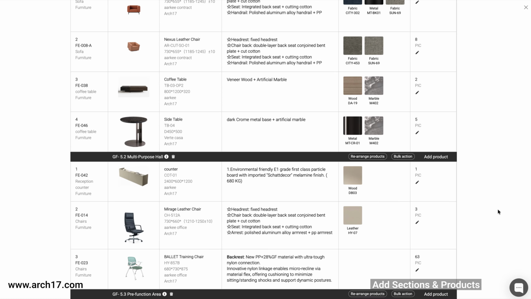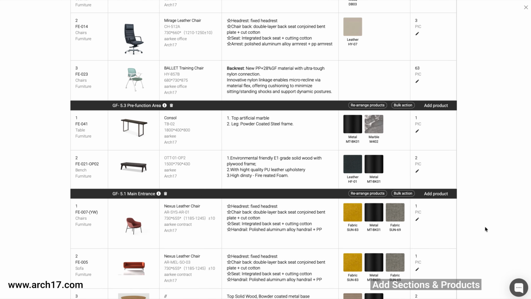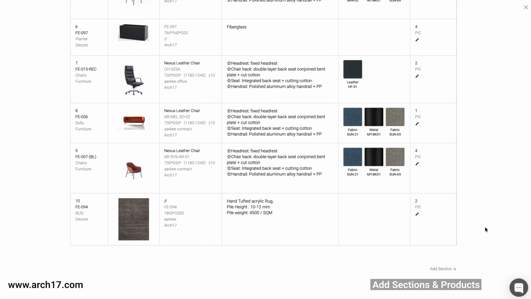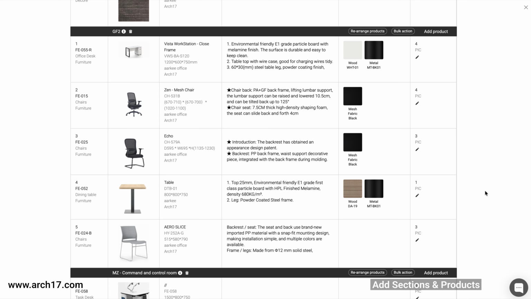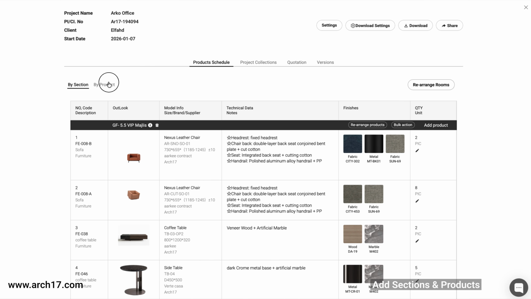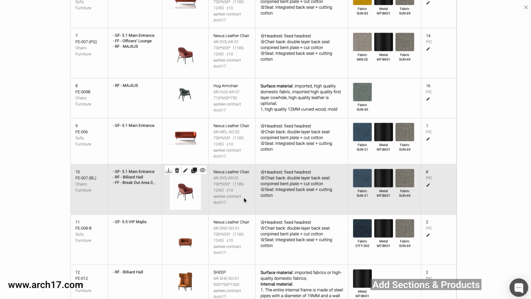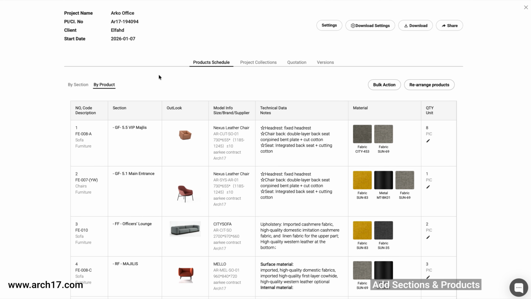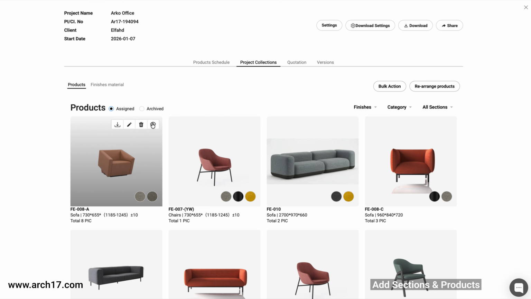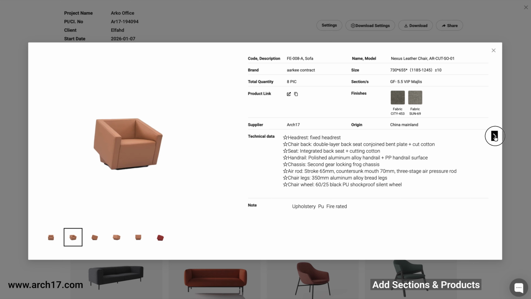After adding all your project sections and products, everything is automatically organized for you. You can view products grouped by sections, or browse all unique products with their total quantities and the sections they are used in. In the project collection, you can explore complete product details in one place.